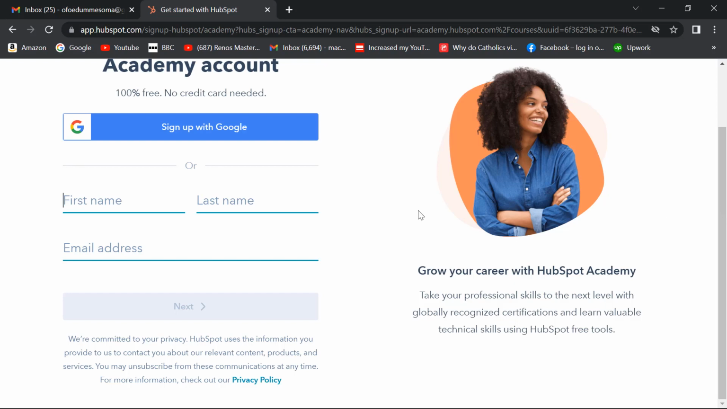All right. So you can go ahead and fill in the name the way you want it to appear on the certificate, fill in your email address, and once this is filled, this button here will automatically pop up. But in my case, I'd rather go with the sign up with Google since that is the option I want to use.